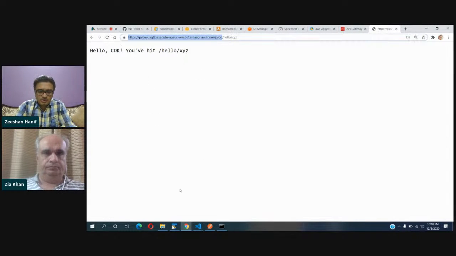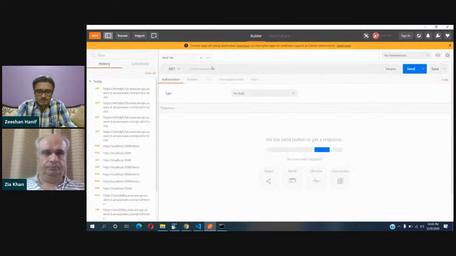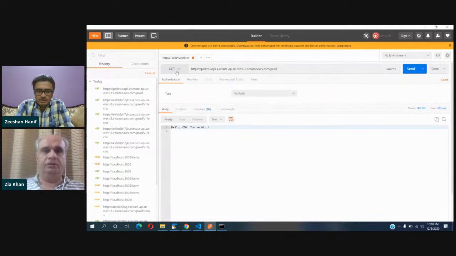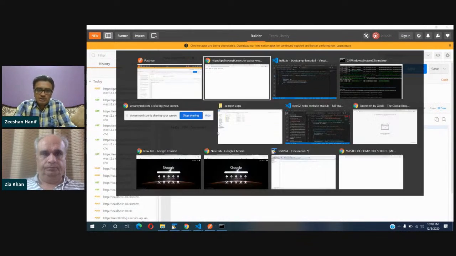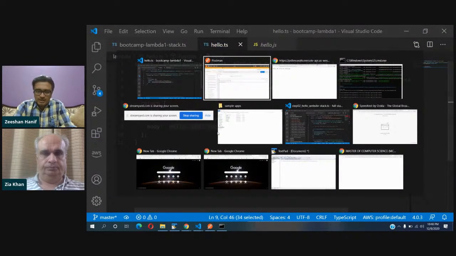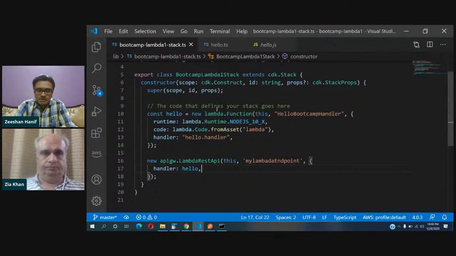So let me go to Postman, and you can hit the URL. Postman is a service. You can hit the get URL, you can hit the post URL. At this moment it is accepting get and post both, because the Lambda function accepts all types of requests. You need to specify which type of request you want to handle. Either you want to handle everything or not.